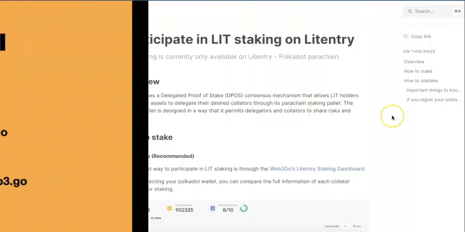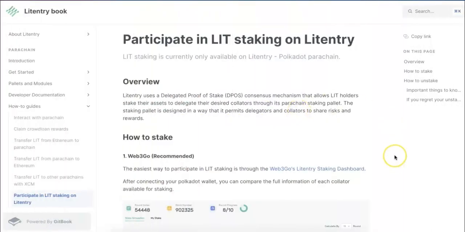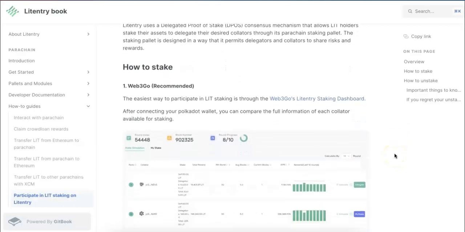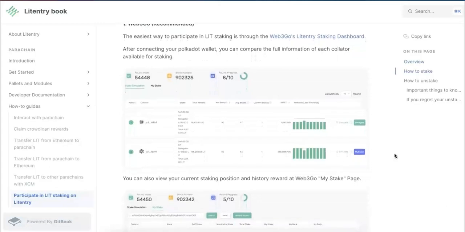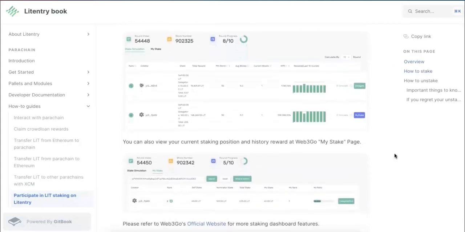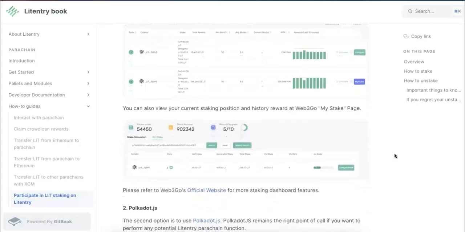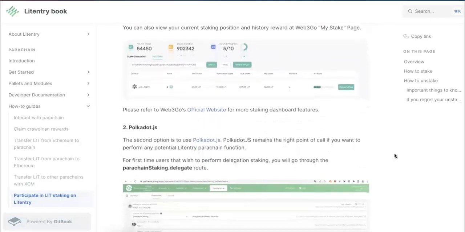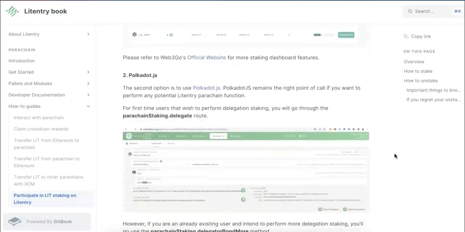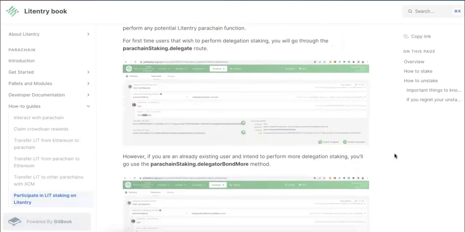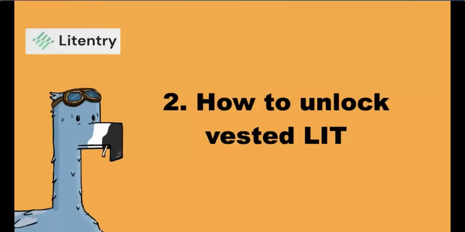So now let's start. The first one, recently they released the staking part. So there will be 2 different ways. The first one is Web3Go. The second would be JS. However, I cannot directly stake on Web3Go. I can only stake more. So I'm going to show you the second part first. Polkadot JS. How to stake it on there.